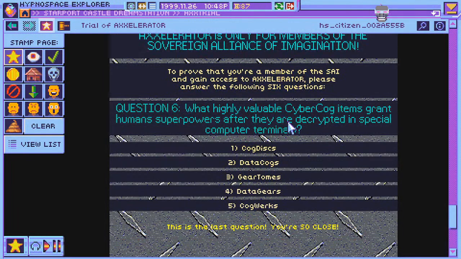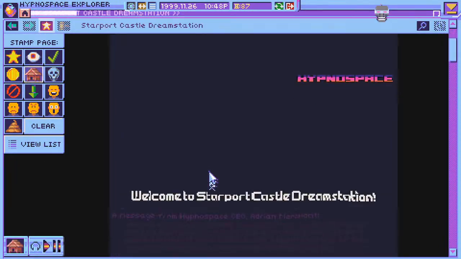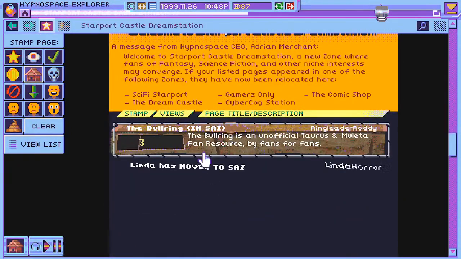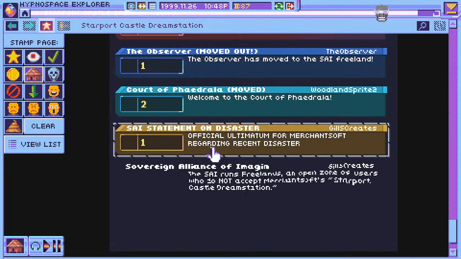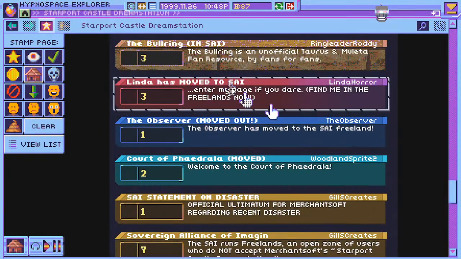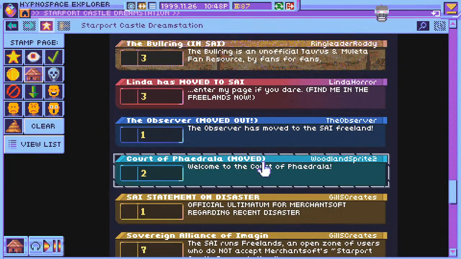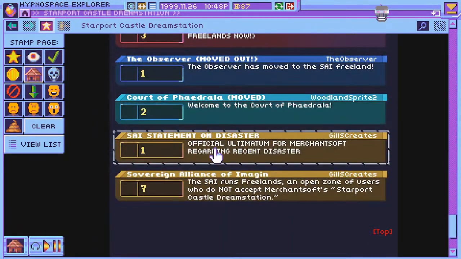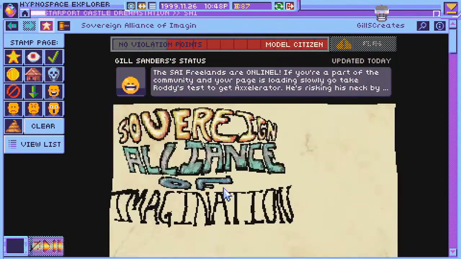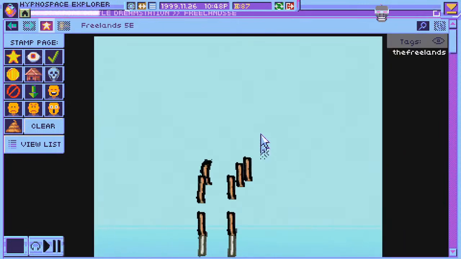What highly valuable cyberpunk items? God damn it, I have to remember bullshit with the cybercogs. You have to be one of them, Davis, in order to get it. Yeah, but these guys aren't all into cybercogs. Then they're friends with a guy who is, so they probably heard it a lot. They probably heard all about it.